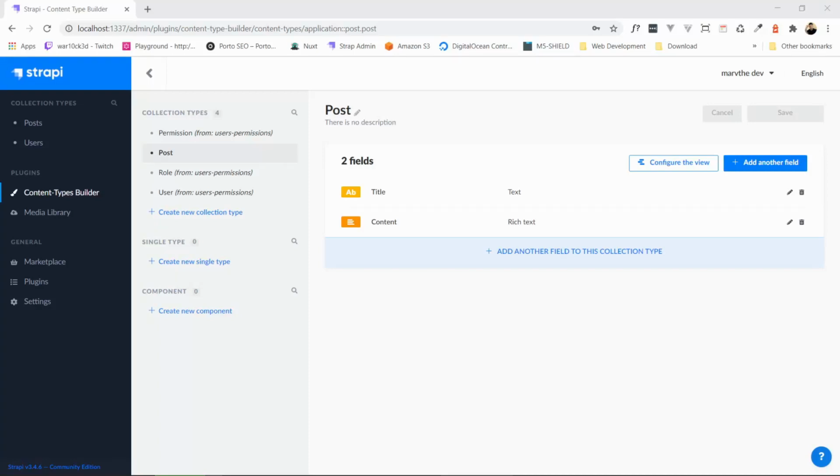Hey guys, so in this tutorial I'm going to show you how you can use a slug as part of your URL for each of your items in a collection type, because Strapi by default uses an item's ID as part of the URL to get that single item.